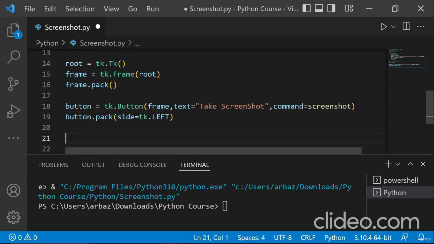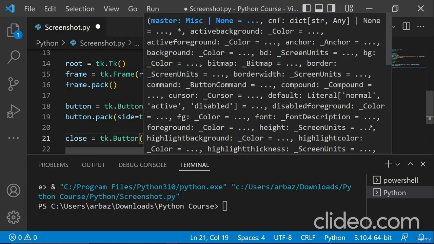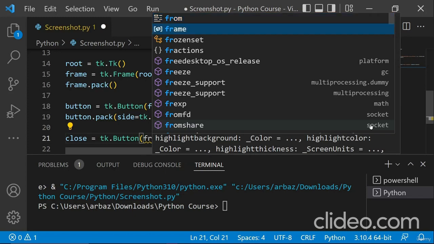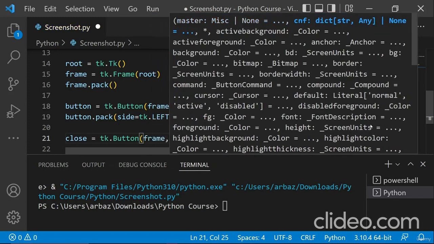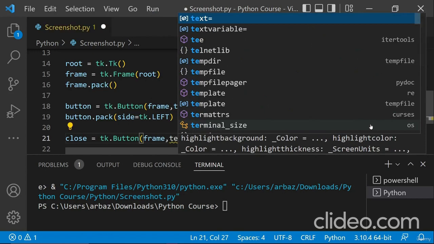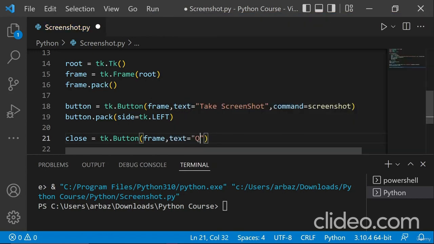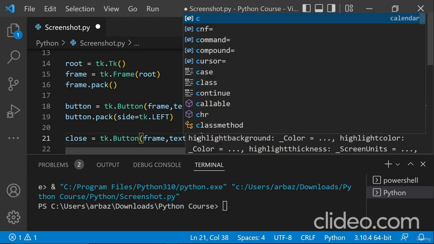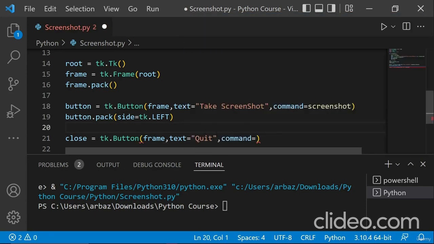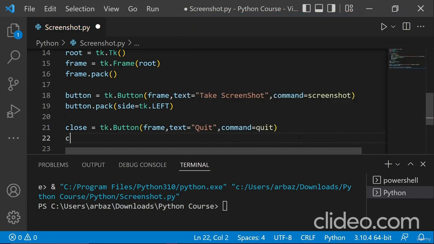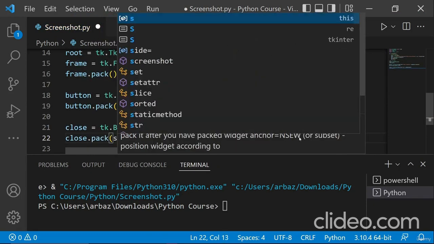After that, we also want to create another button to close the program. So we will name it as close, which is equals to tk.Button. And similar to the previous button, we are going to be passing three parameters. First one will be the frame where we want to display the button. The second one will be the text. So we will do text as quit. And the third one will be the command that we want to run whenever this button is clicked. So we will do quit. So it will quit the program for us. After that, we will just add close.pack and set the side to left.